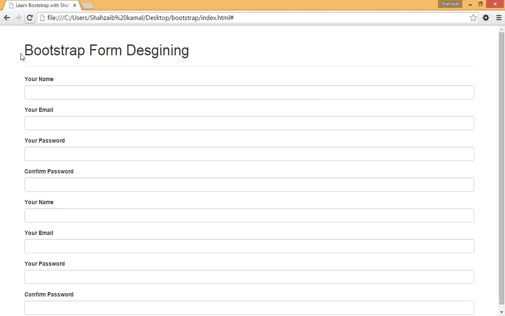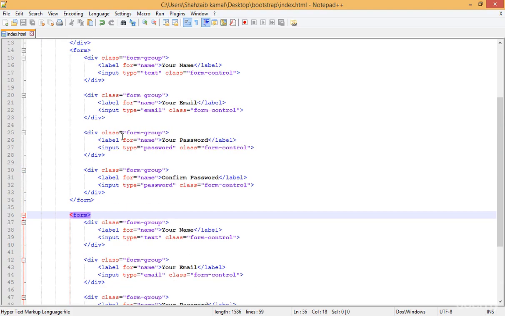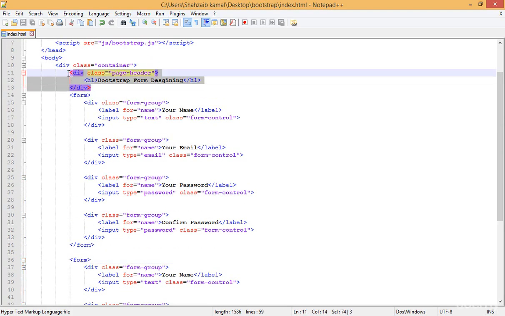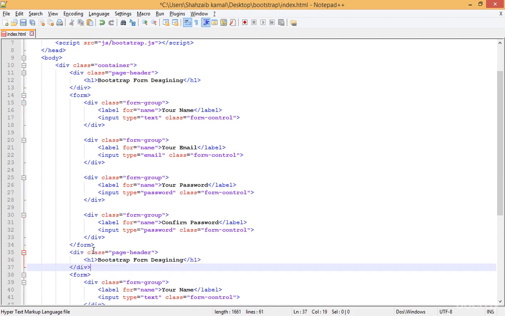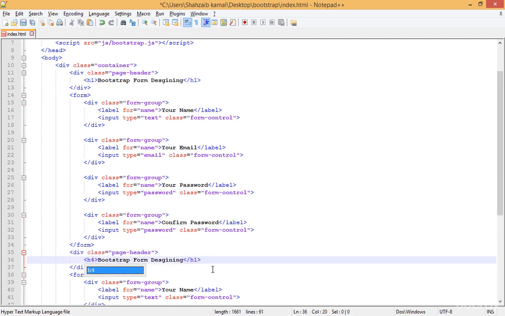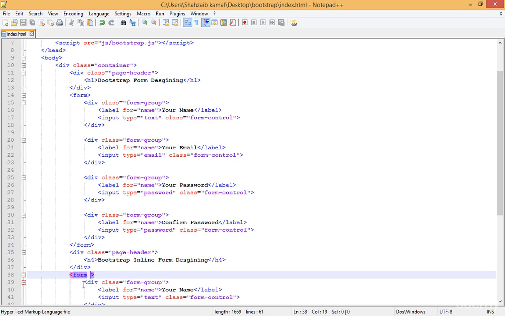There's only one thing we need to do. First of all, refresh that. Now you can see the new form, with your name. But before that, I think I should copy the page header as well and paste it here, and then type h4 and the bootstrap inline form. Okay, so now do one thing in the form tag, adding the class, first the form, and inline means the form inline.